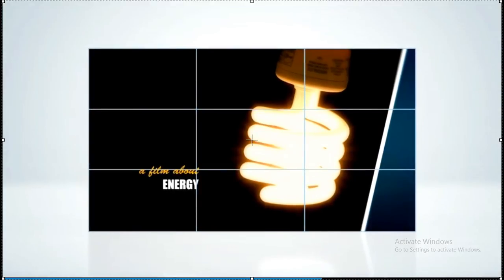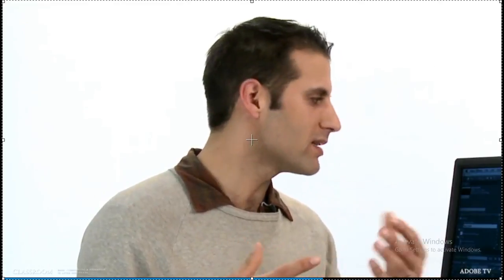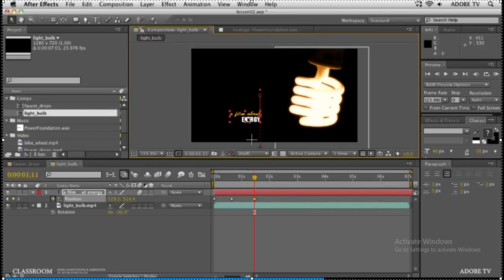Your eye is generally not attracted to the center of frame. We use off-centered compositions and balance things like this. So now we want to just get a feel for how it's moving. So let's preview it.